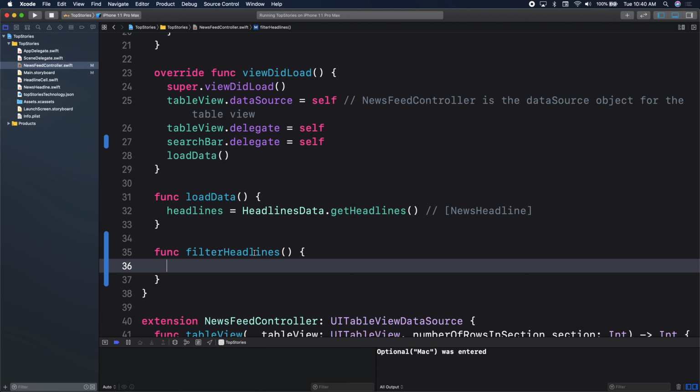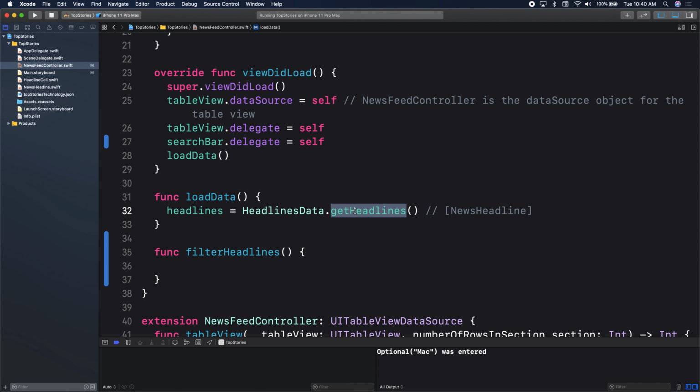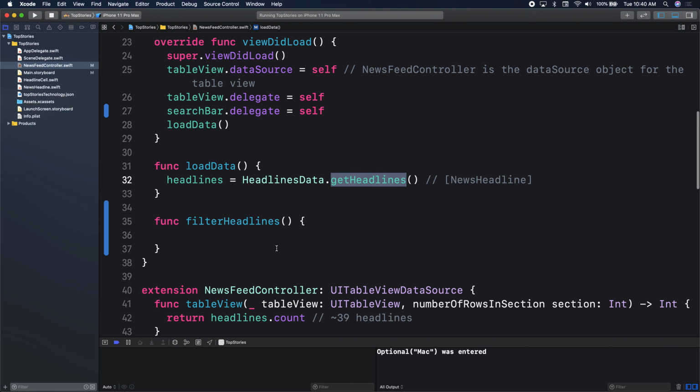Yes? But in order to filter through it, we already have our array of news headlines. Are we turning it into an array of strings? No, we'll use our original array coming from our get headlines, this original array here, to filter, and then pass it to headlines. Does it matter that it's a string optional? No, we'll set that up. It won't be an optional by the time it gets there. Okay, good question.